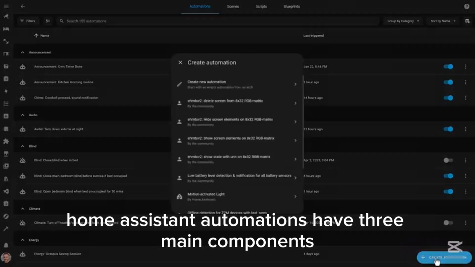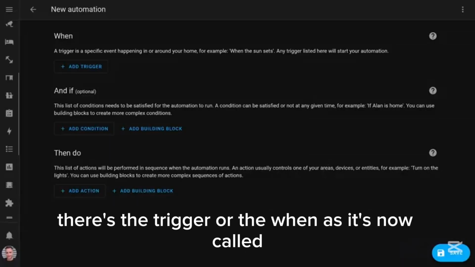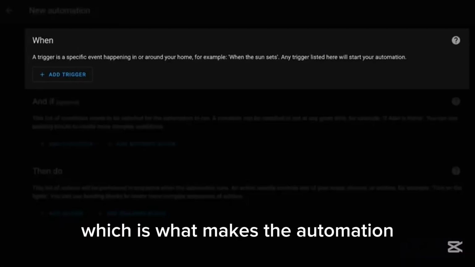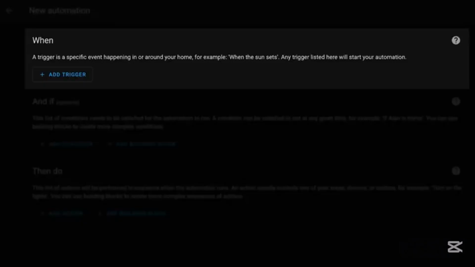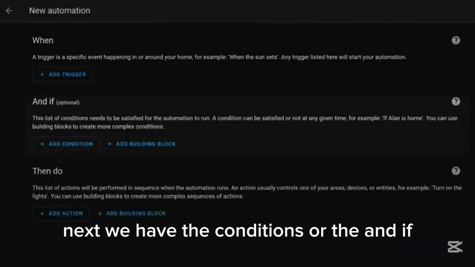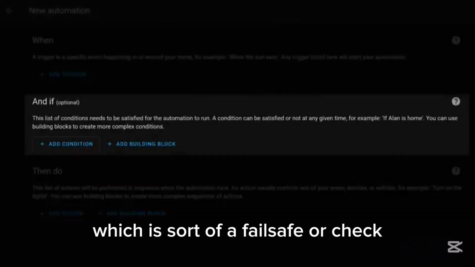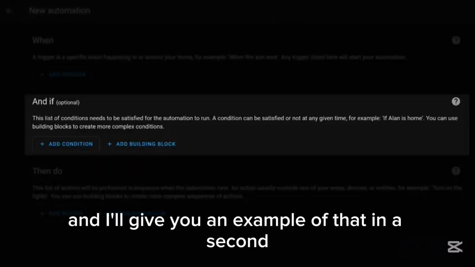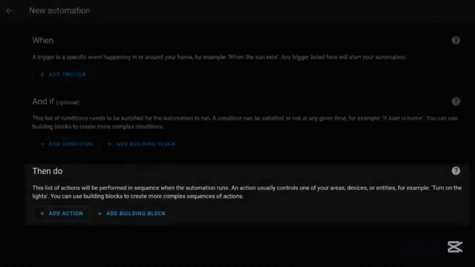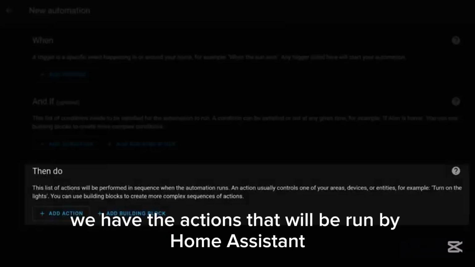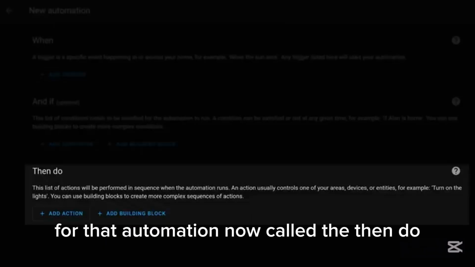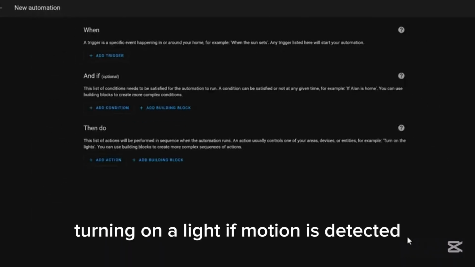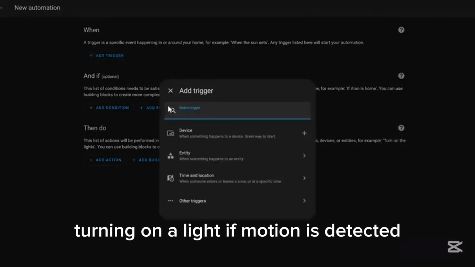Home Assistant automations have three main components. There's the trigger, or the when as it's now called, which is what makes the automation start up and do its thing. Next we have the conditions, or the and if, which is sort of a fail-safe or check to make sure you really want that automation to run, and I'll give you an example of that in a second. Then finally, we have the actions that will be run by Home Assistant for that automation, now called the then do.